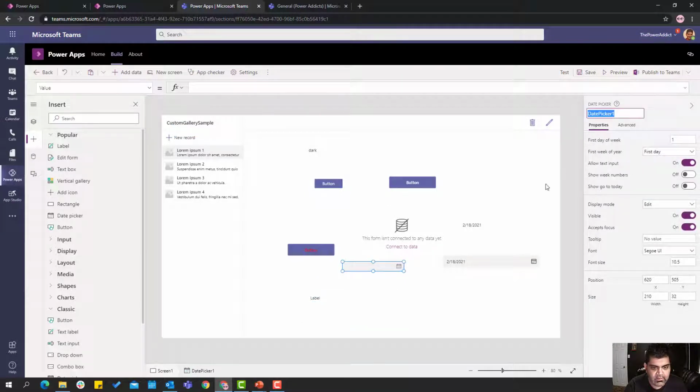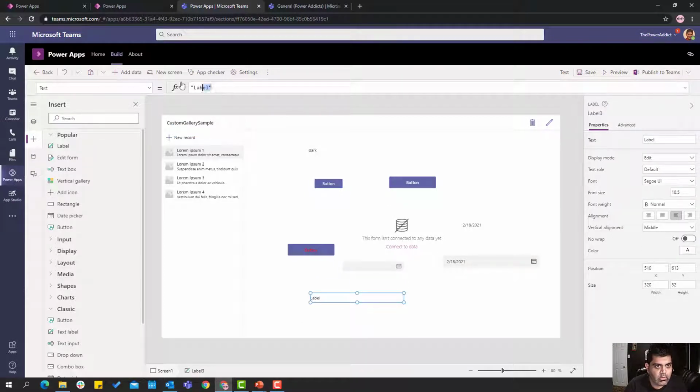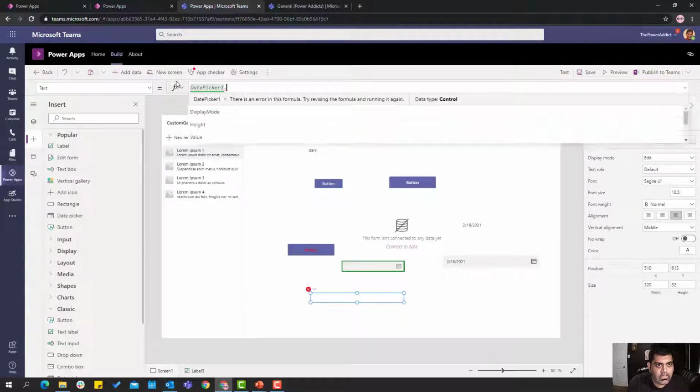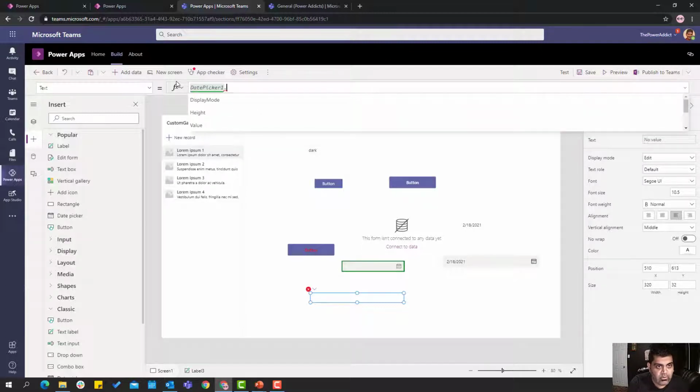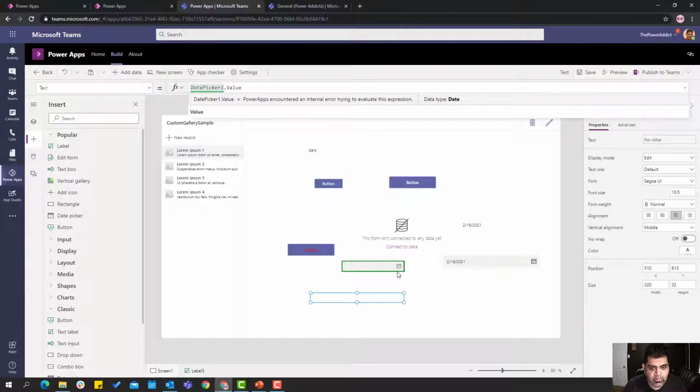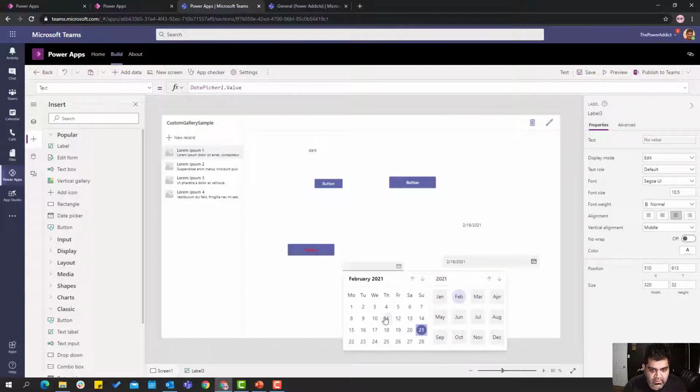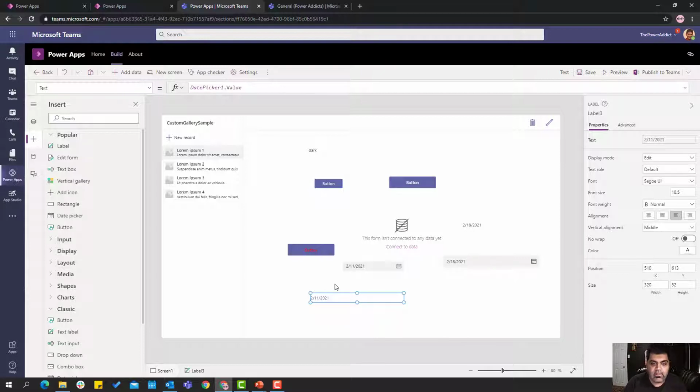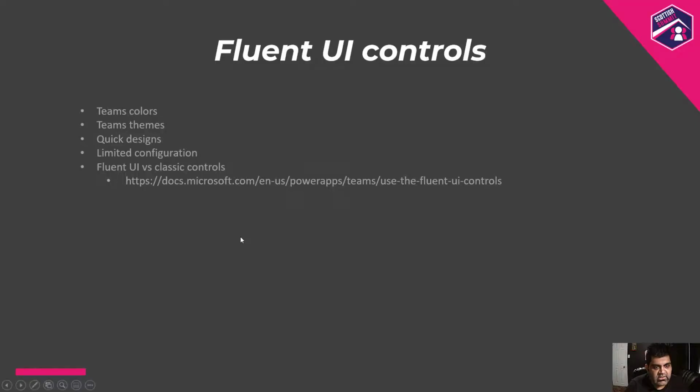So if I get the name of this control and type in a dot, I won't see a property that says selected date. It has now been renamed to value. So if I now select a date here, you will see that it tells me what the selected date is. So property names have changed, and I strongly suggest you check this link where all the differences have been highlighted.